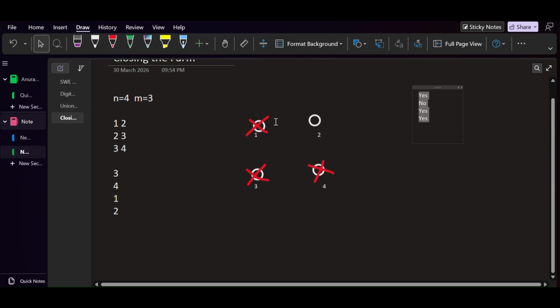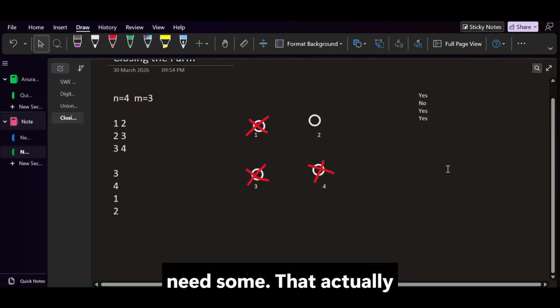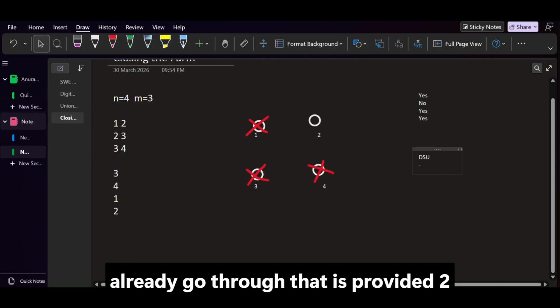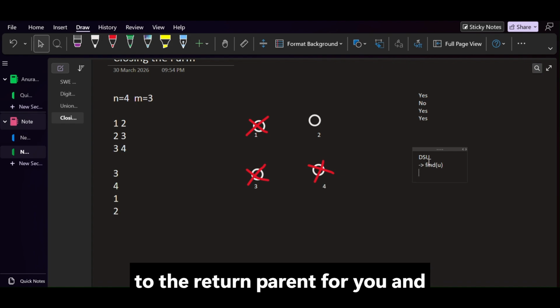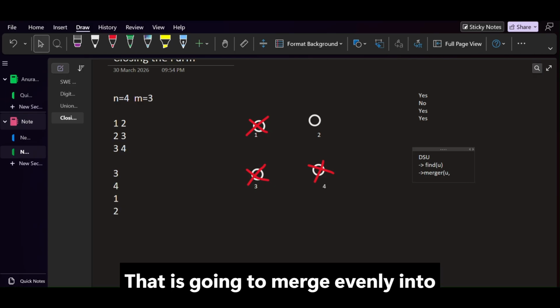For this we need a data structure that is known as DSU. DSU we already went through, that provides two functions: find for u, which is going to return the parent for u, and another, merge, that is going to merge u and v into one component.